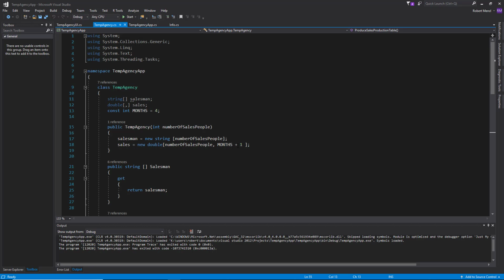This is my two-dimensional array. Notice I started it here. I said I'm going to have a two-dimensional array of doubles. There's my two-dimensional array, and it's going to be called sales. And then I actually create the array here.